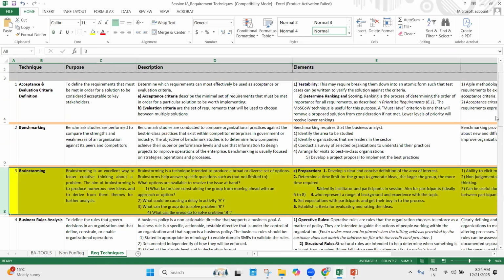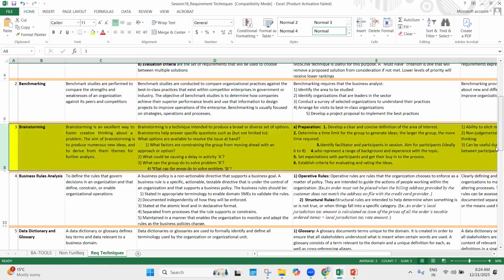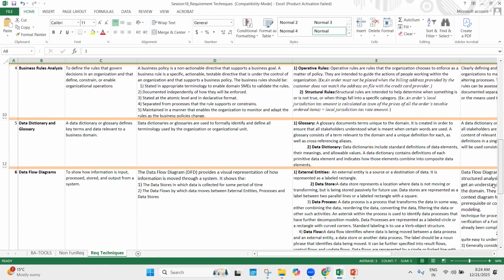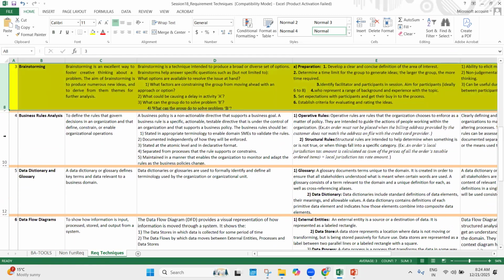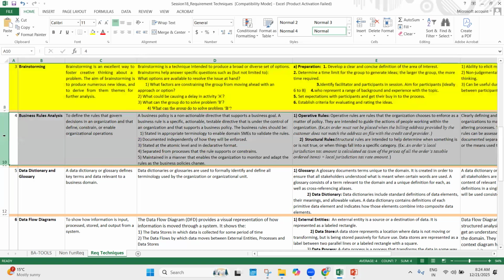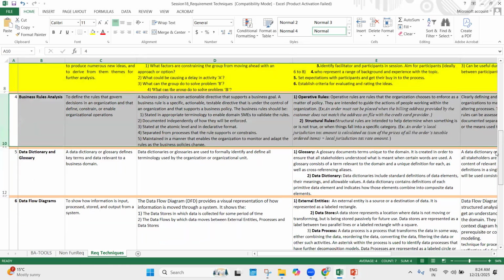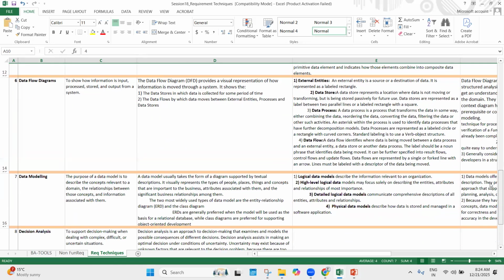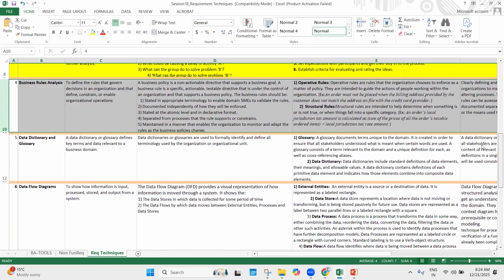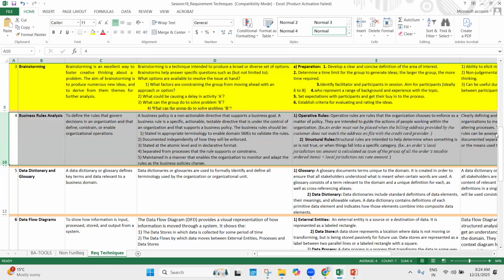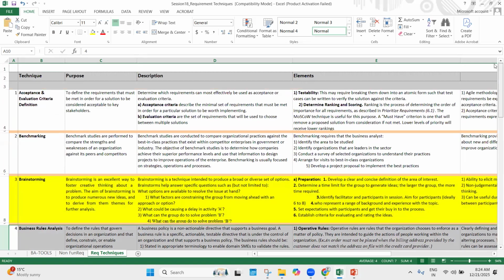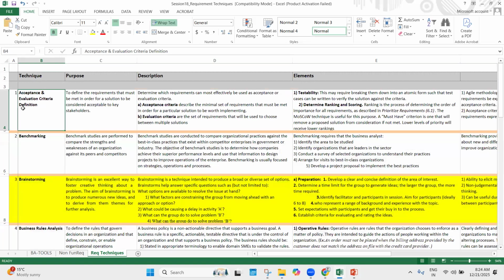And then we have these three, from the fourth technique onwards: the data dictionary and glossary, data flow diagrams, and data modeling. These are correlated to each other. So we will see, starting with the first technique, acceptance and evaluation criteria.